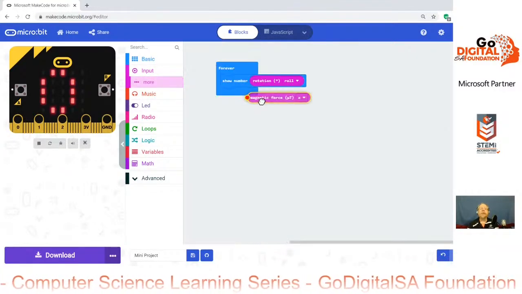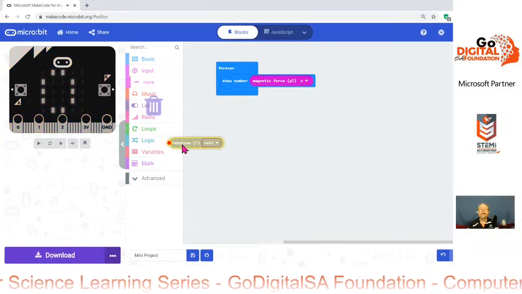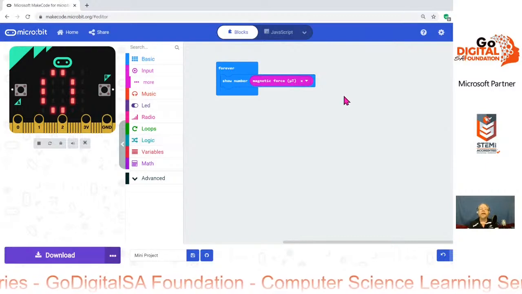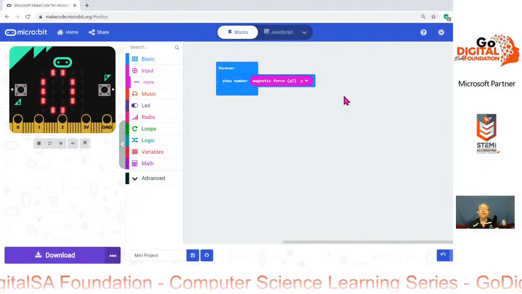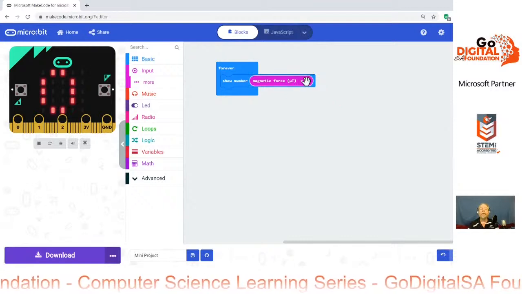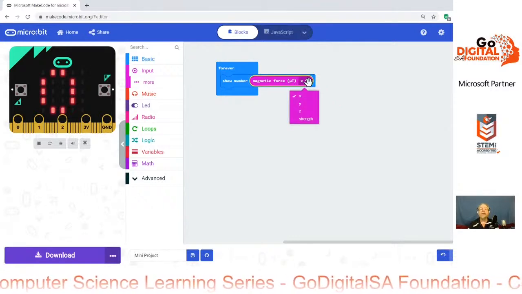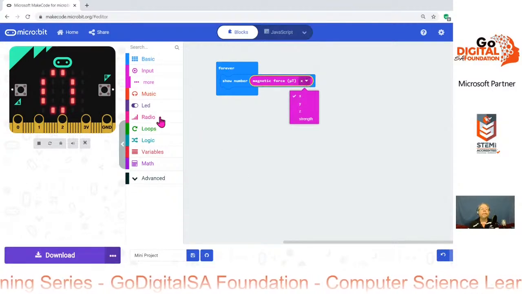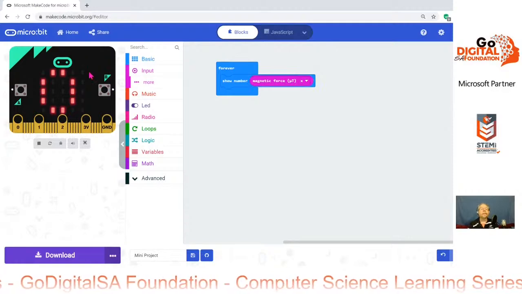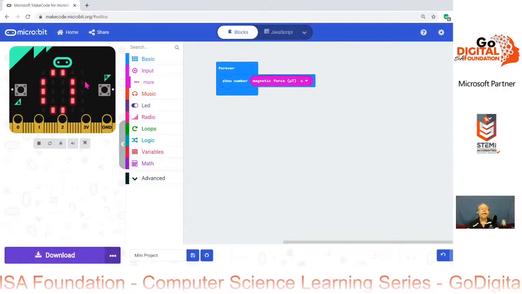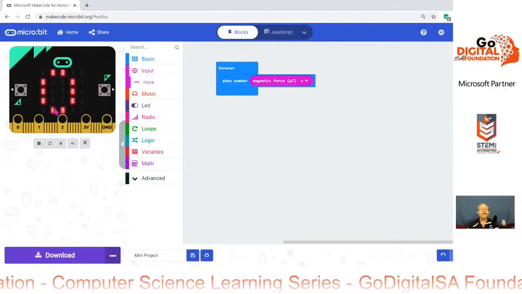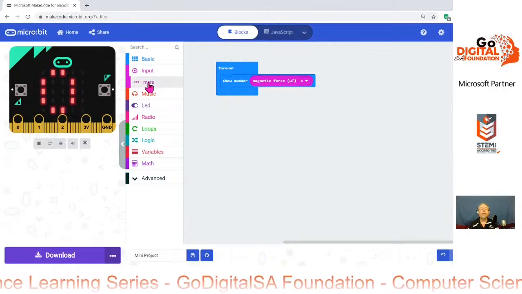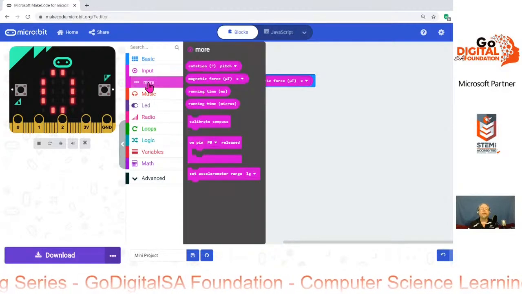Okay, magnetic force. Remember that it's got a compass built in, so it can measure magnetic force, and normally it's measuring the magnetic force of the Earth. Again, it can show it in the X, Y, and Z direction, or it can show the strength. Okay, and in this case, the emulator won't show us anything. The real microbit will show us magnetic forces.